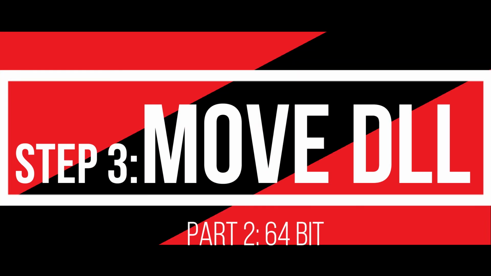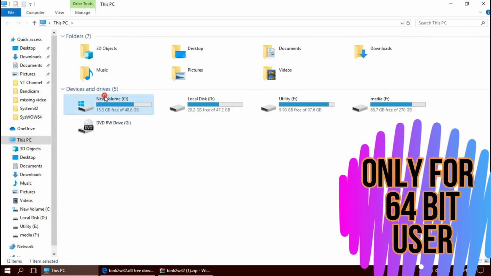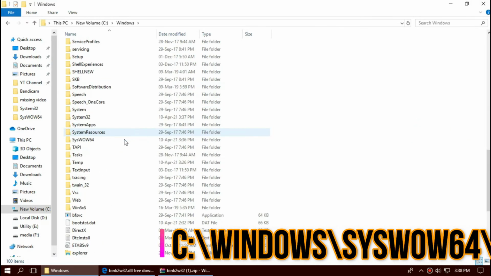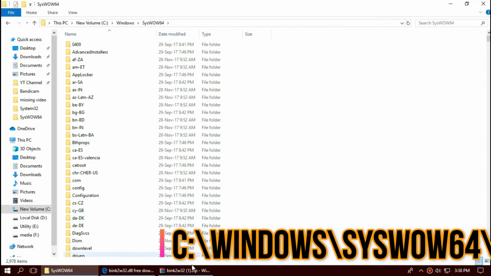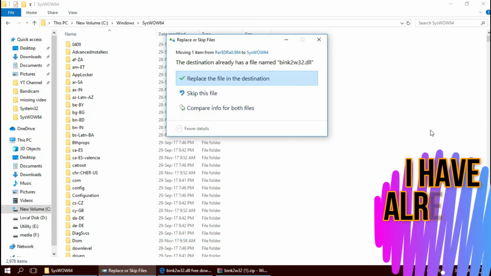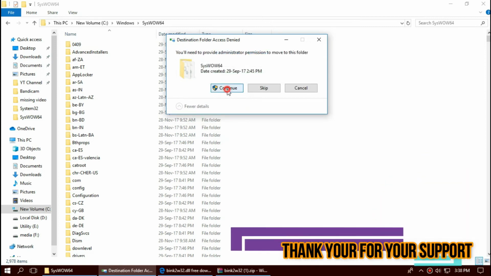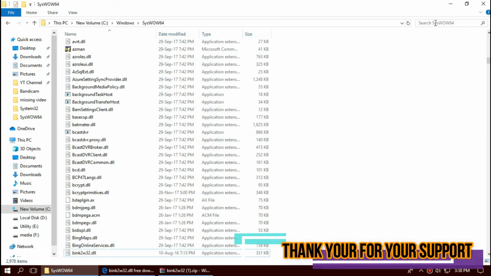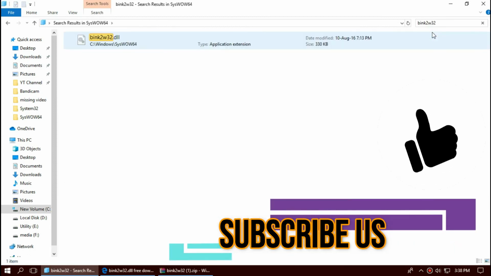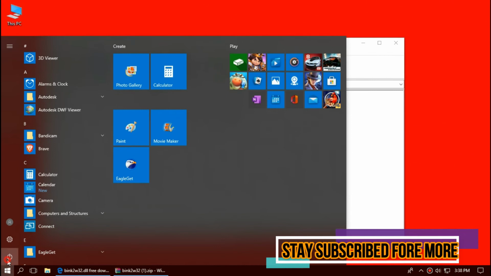Only if you are a 64-bit user like me, open This PC one more time. Locally, say Windows. And this time find a folder named syswow64, and similarly drag and drop. Check this one more time. By typing the file name, you can see the file is placed in the 64-bit folder too. And finally, restart your computer.